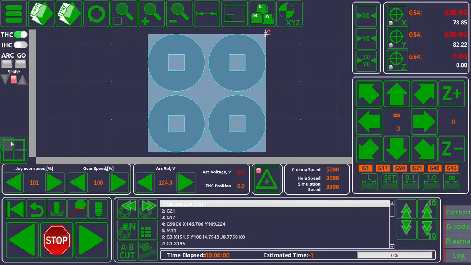Let's say I want this to be the upper left corner. Similarly, I'd simply press this button. The machine coordinates still haven't changed, but the program coordinates now reflect the new assignment.